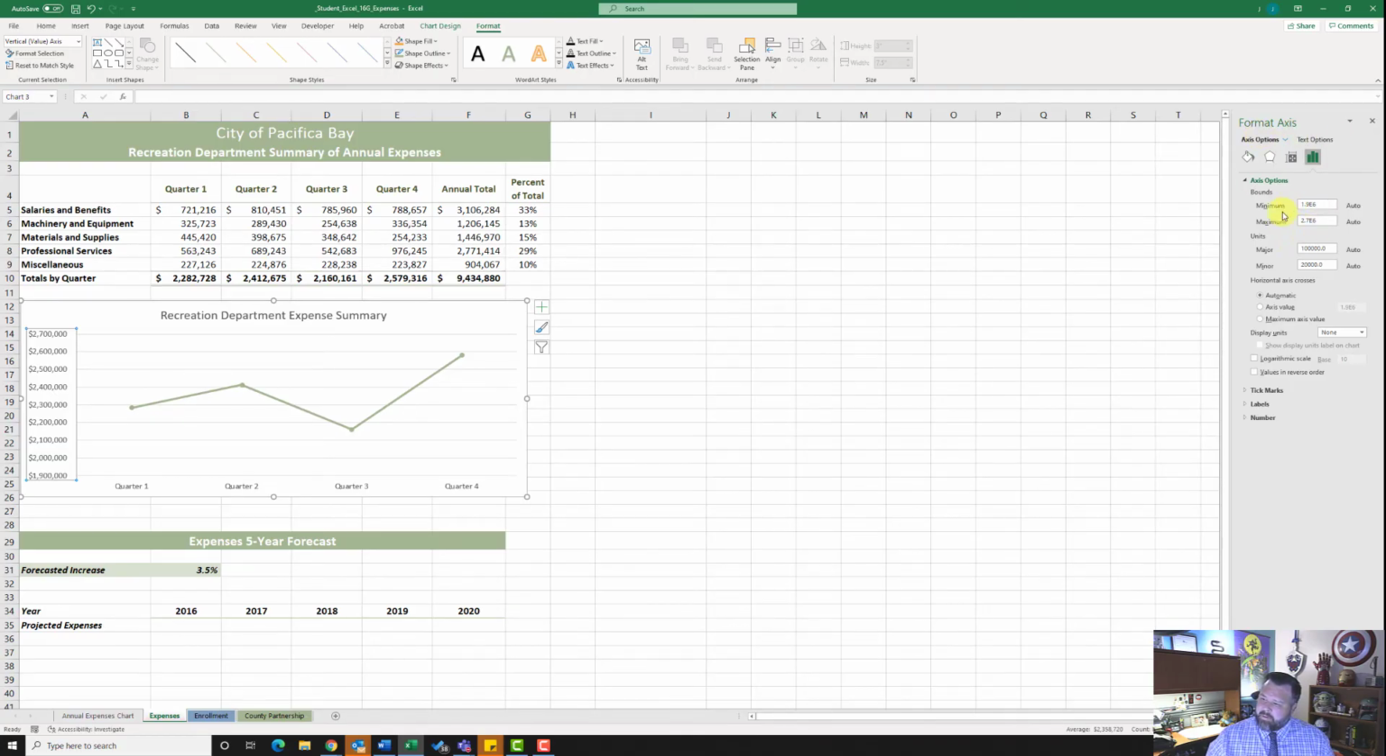And under Bounds, I want to change the minimum. So I'm going to highlight minimum. I want to type in 2, 1, and then 5 zeros. And then for my major, right here where it says major, I want to change this to 50,000.